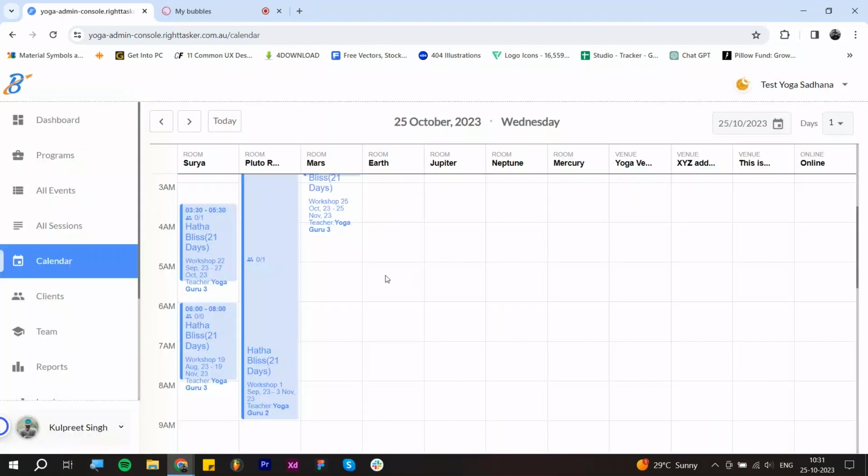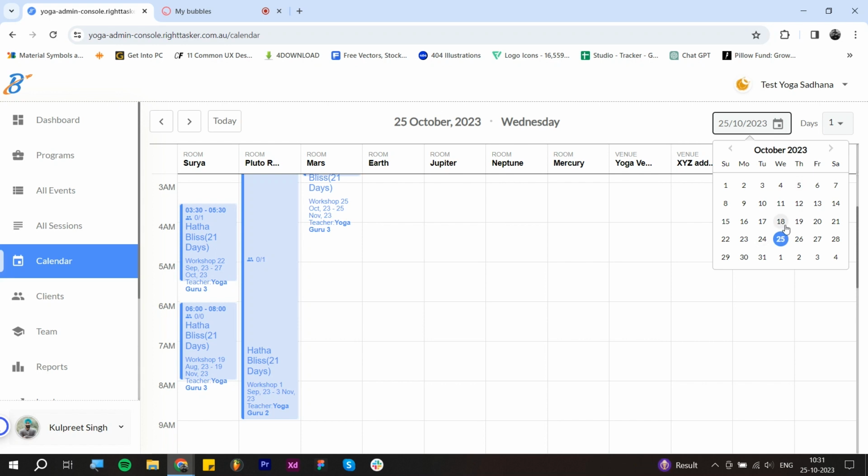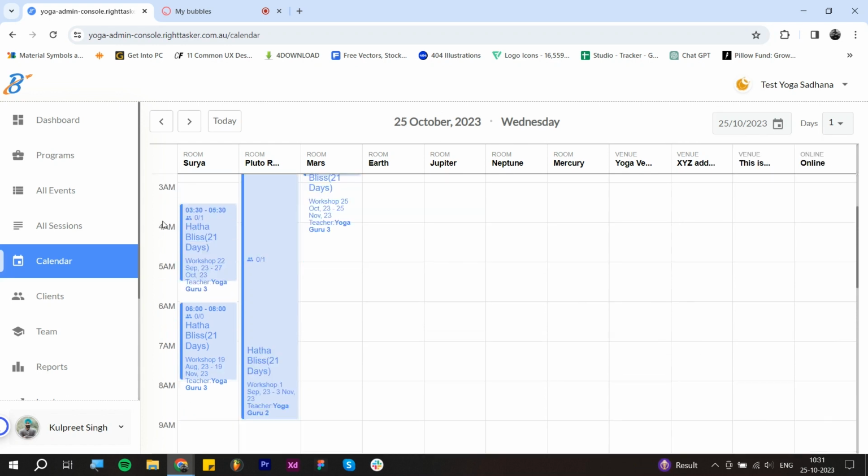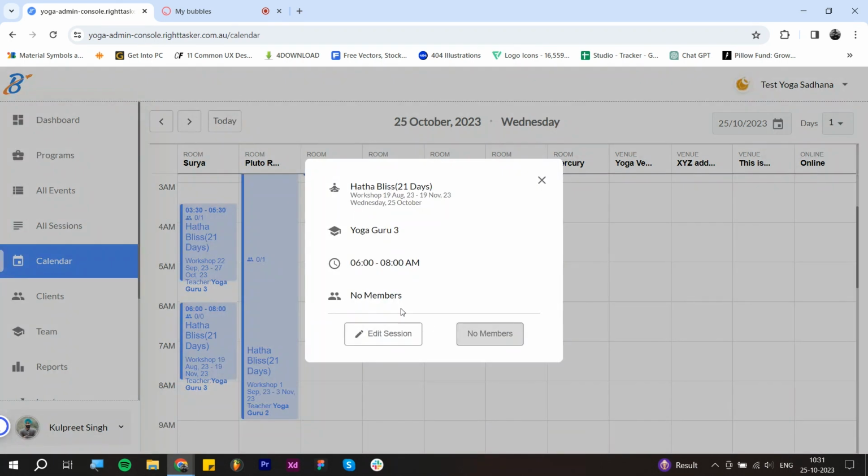Moving on to the calendar page, this is where all your sessions, similar to the all sessions tab, will be listed but in a calendar format. As we can see, by default, the date of the calendar will be the present date. You have the ability to choose a particular date from this filter. For any particular date selected, based on the time slots, the sessions will be shown here. Clicking on any of the entries will take you to the detail of that particular session.